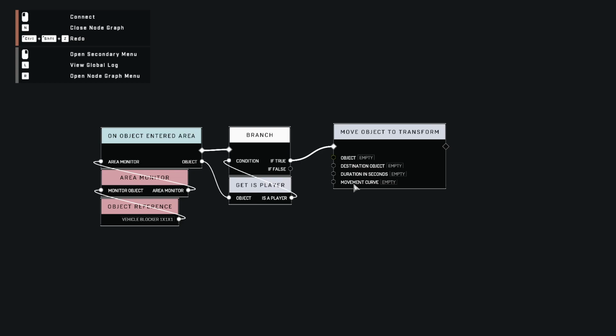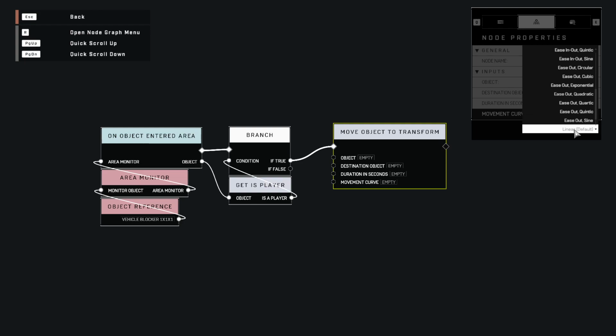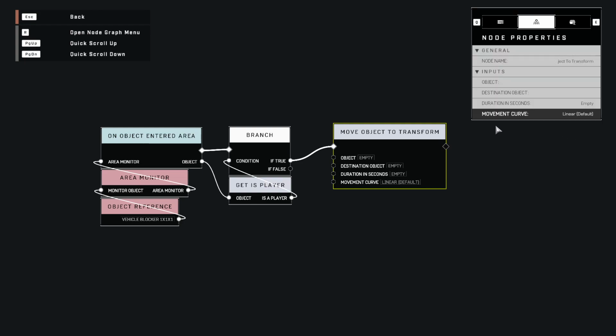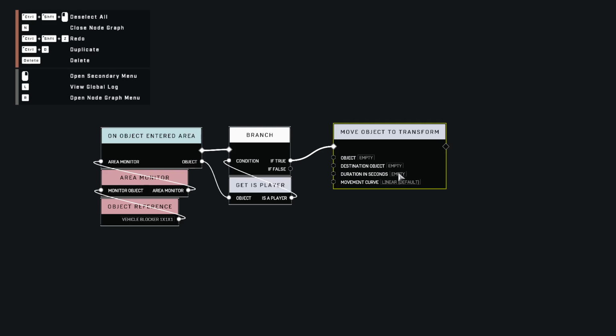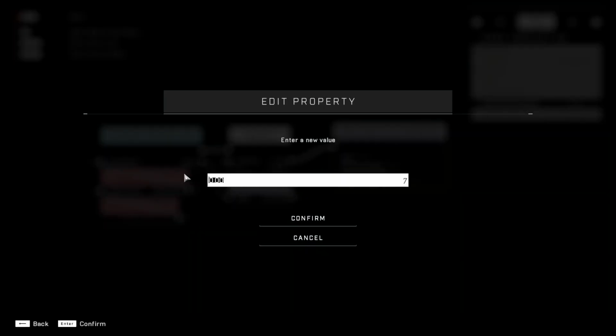We actually need to get our objects onto this node graph. And then we'll also need our destination object, which I've added some pointers already. Movement curve, we're going to just do straight up and down, so we'll keep it linear, which is our default. And then duration in seconds, let's, I don't know, we'll do 2 seconds. Let's just see what that looks like.